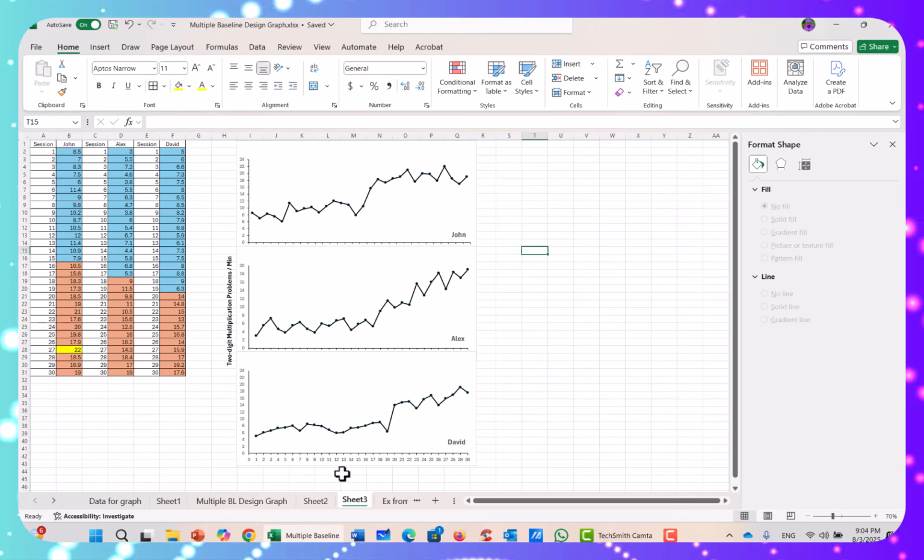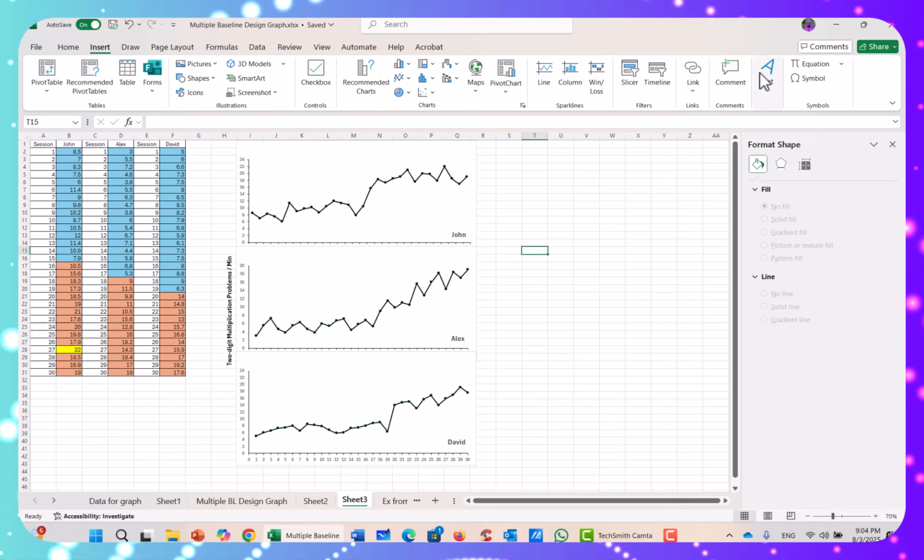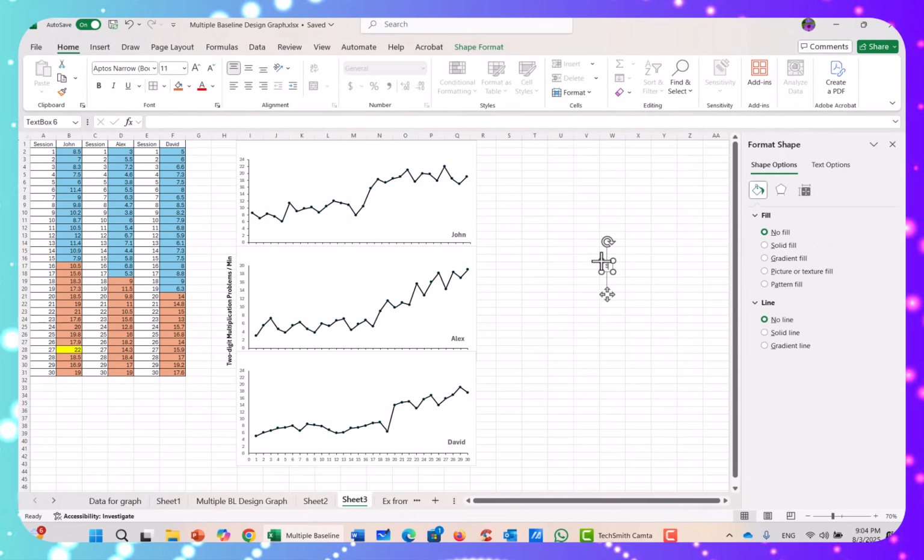Okay, so we do the same for sessions, the horizontal axis title. So insert text box, and I'm going to type sessions. I will make it bold and I'm going to make it 13, the same size and format as the other one. Okay, very good. So now I don't have to rotate it, but just grab it and put it in its place. So I'm going to go over here and put it right there.